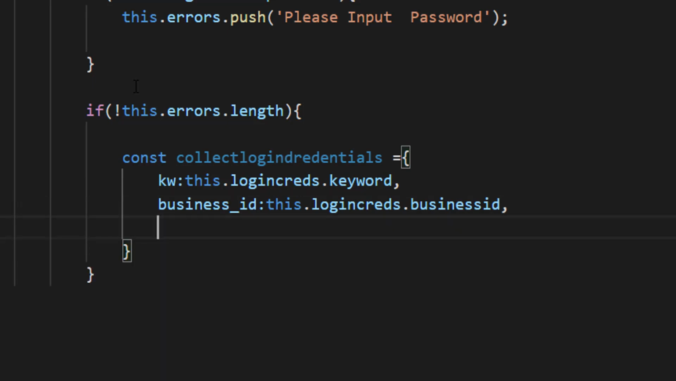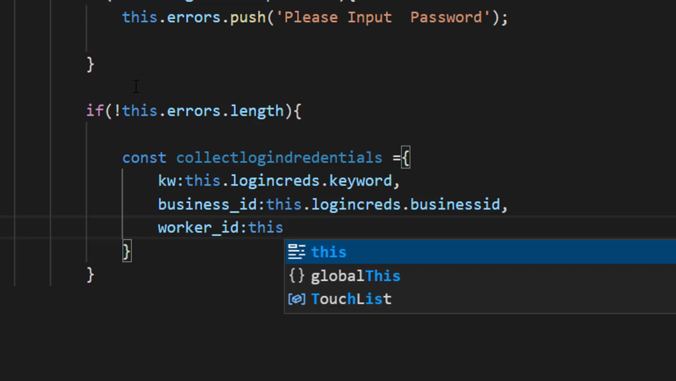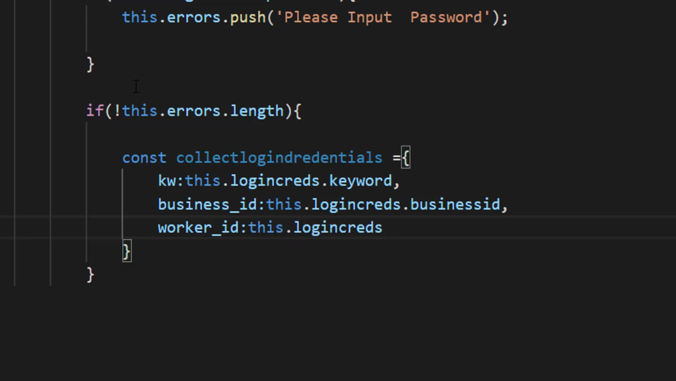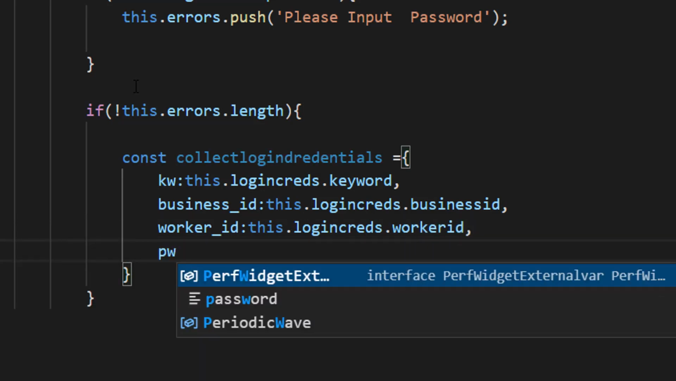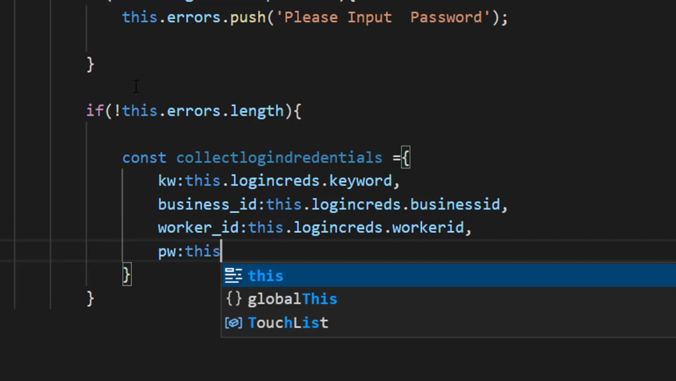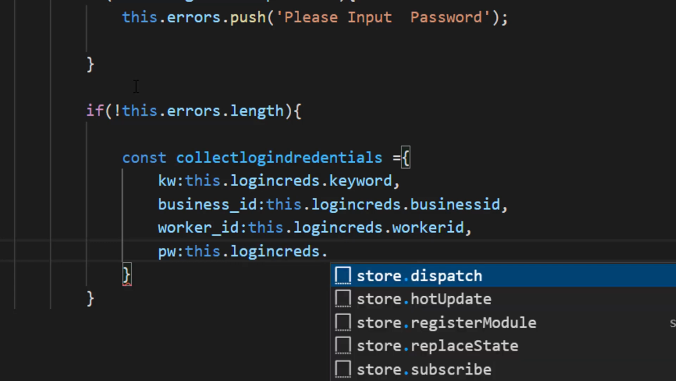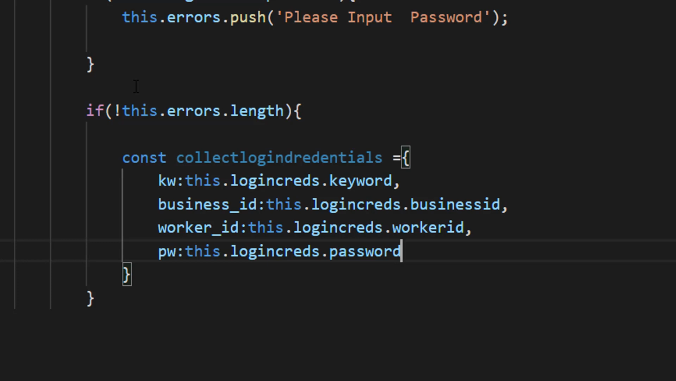Then the other will be worker ID. So worker_id, I want to add an underscore there, which will take in this.loginCredentials.workerID. And then lastly the password, pw, which will take in this.loginCredentials.password. Great, so we want to continue. We've collected all that in the constant and we want to take it to the dispatch.